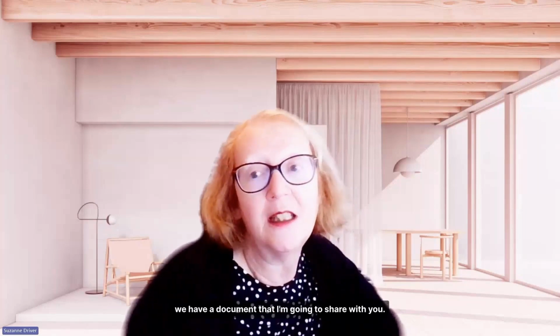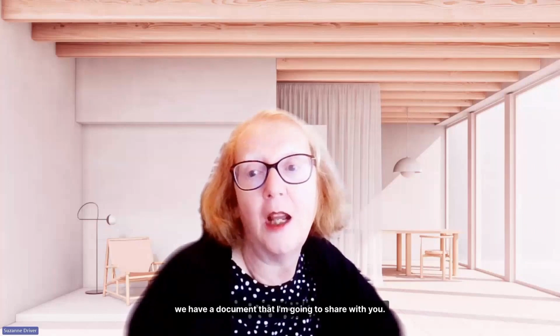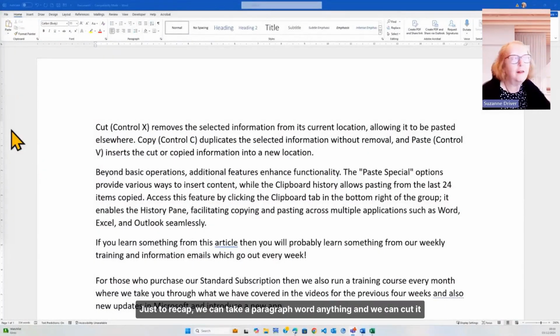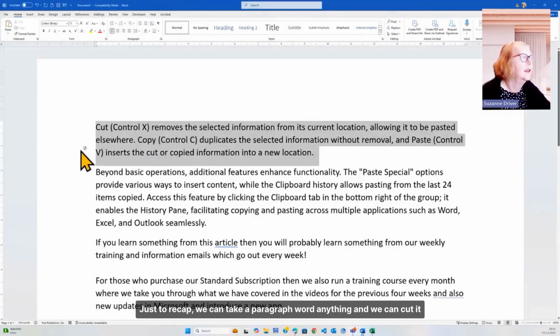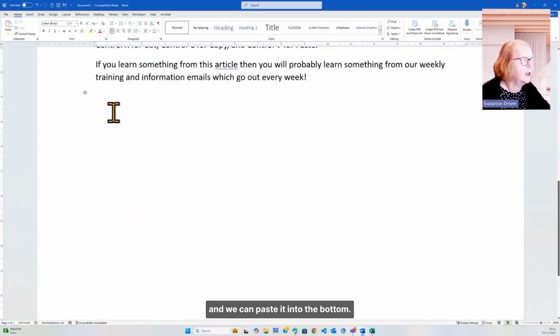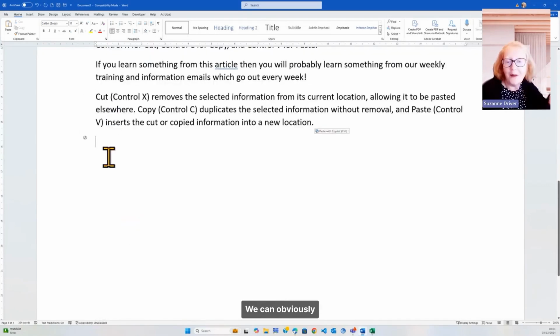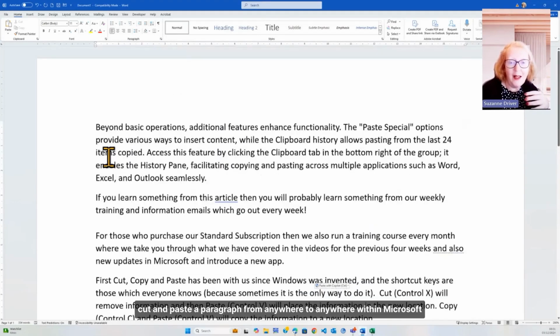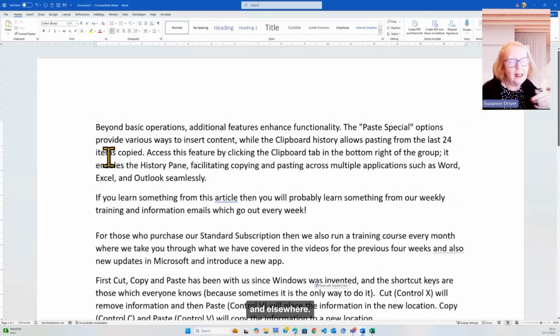So in here, we have a document that I'm going to share with you. And this document is just in Word for now. Just to recap, we can take a paragraph, word, anything, and we can cut it and we can paste it into the bottom. We can obviously cut and paste a paragraph from anywhere to anywhere within Microsoft and elsewhere.